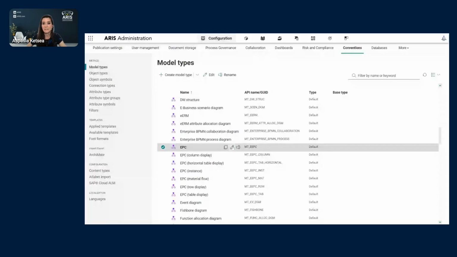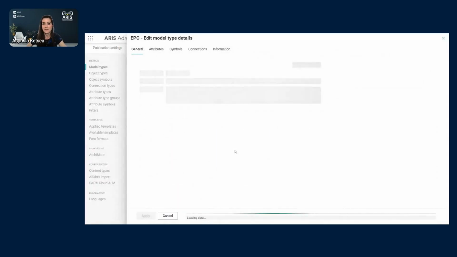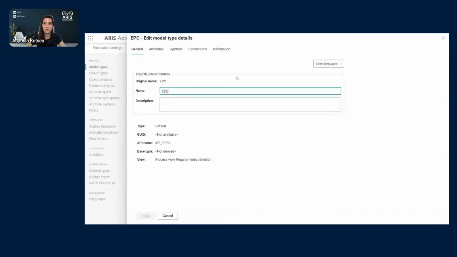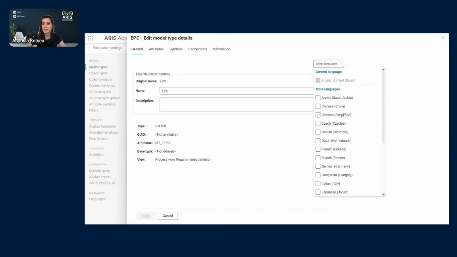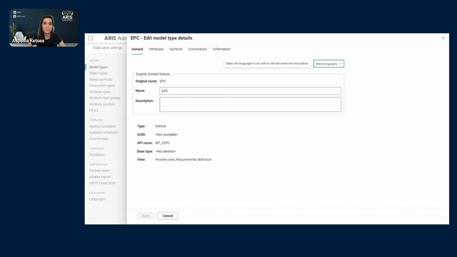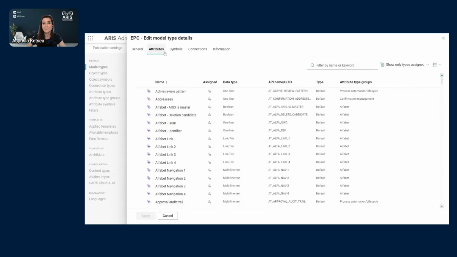If I go to update it, again, I have the wizard that allows me to, first of all, give some general details or some translation option here, if I want to give some additional names in different languages. Then I have attributes, symbols, connections, information, whatever I want to change in the method.